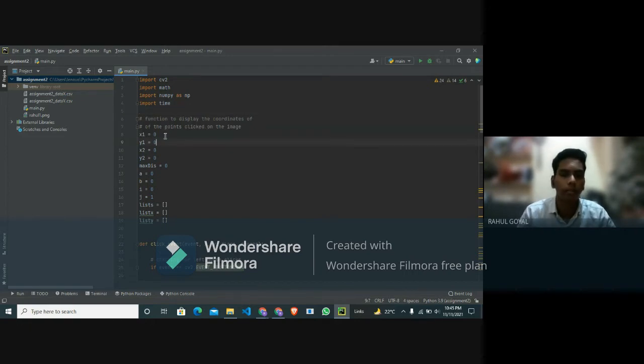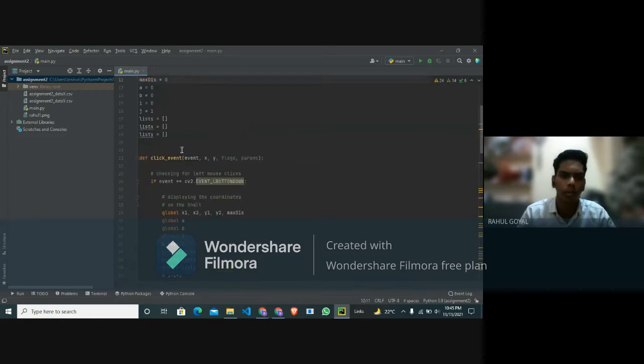Firstly, I declare some variables to store the coordinates of the points, and here is the variable for the maximum distance. This maximum distance is used to store the maximum distance between 2 points, and list s is used for storing all the distances between the 2 points. List x stores all the x coordinates of the points, and list y stores all the y coordinates of the image points.